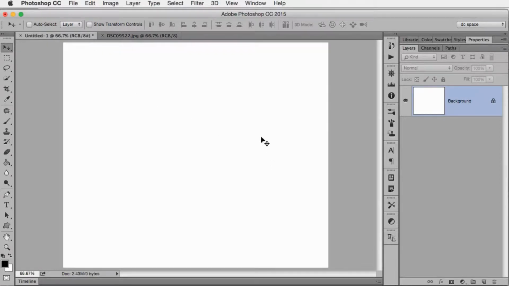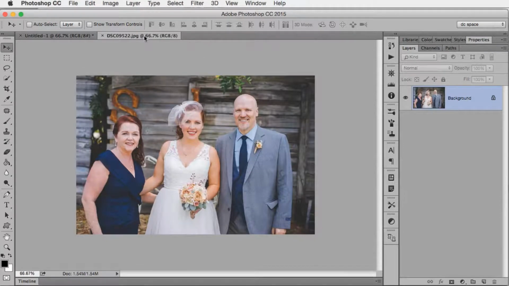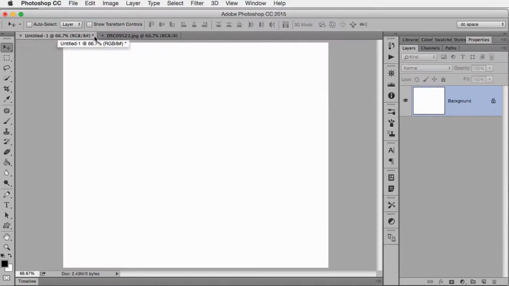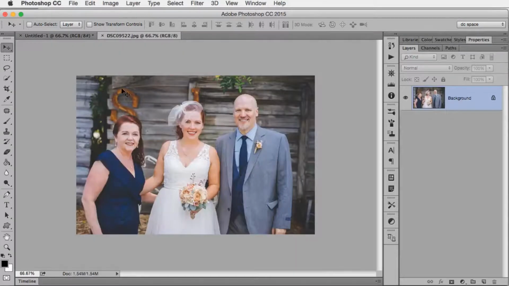I have this new document that I created, and remember we have this tab document view to say here's my other document. I would like to add this document here to this blank document to start to create something. Well, there's plenty of ways of doing that in Photoshop, including things like copy and paste, but here's the thing.